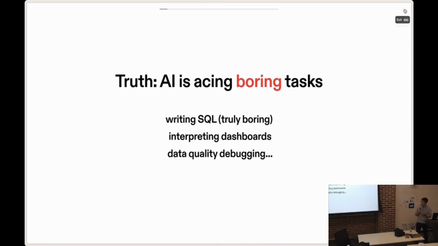The AI is acing the boring tasks. That includes writing SQL. Truly boring. No one wants to write SQL if they can get to the insight faster. Integrating with dashboards, doing data engineering pipelines, truly boring. Data quality debugging, right? Why 100 of your 10,000 rows are empty. You've got to figure out where the downstream processes are.